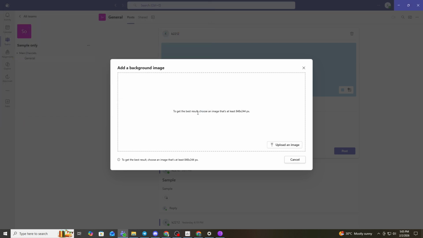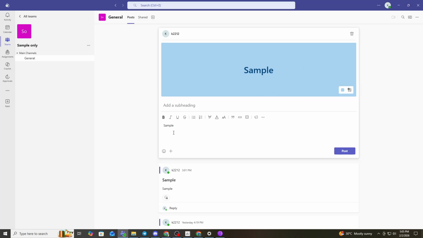You can also mention specific people or the entire channel using mentions, such as typing it followed by the channel name, to notify everyone about the announcement. Once everything looks good, click Post.